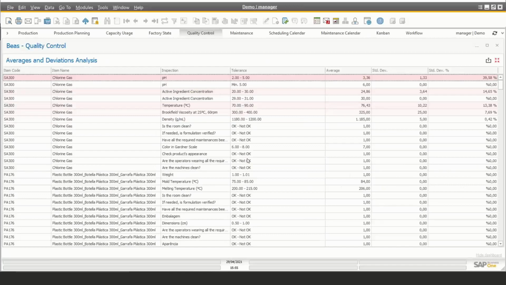And here, even if you don't have rejections, you can see how much you are deviating over your average measured values on quality control. So you'll see first an analytical list of all the products that were inspected, the type of inspections, the average measured values, and the deviations registered for each one of the inspections. And here, a calculated percentage of representation of the standard deviation in relation to the average measured values.